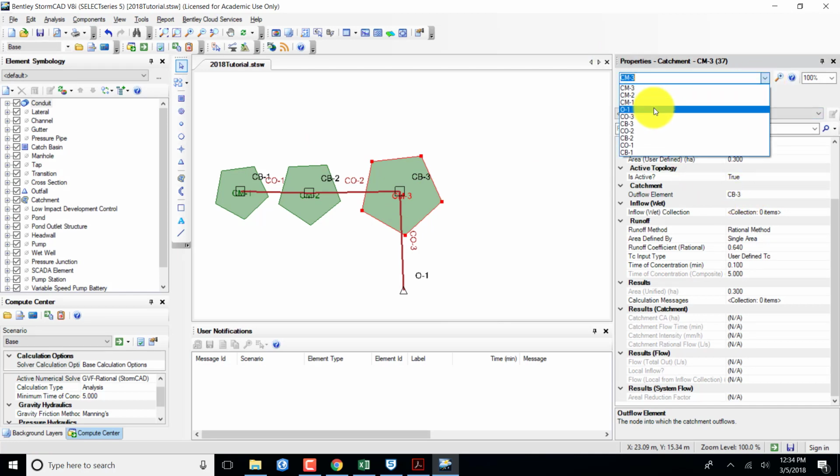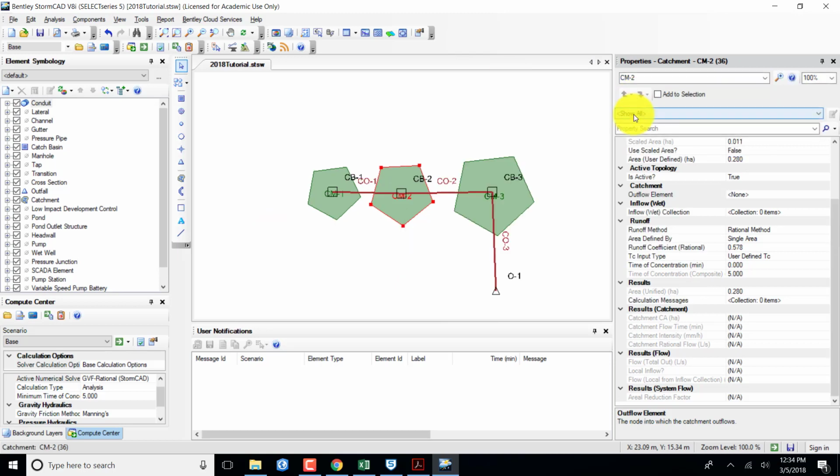I'm coming back over here to catchment number 2, and what I need to do again is put in my time of concentration, which is going to be 5 minutes.